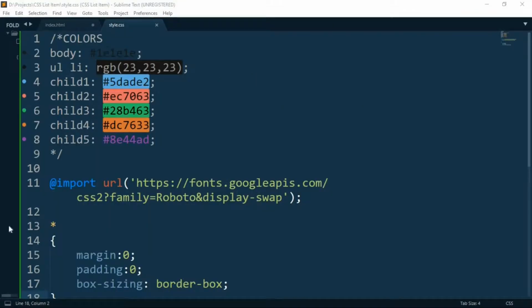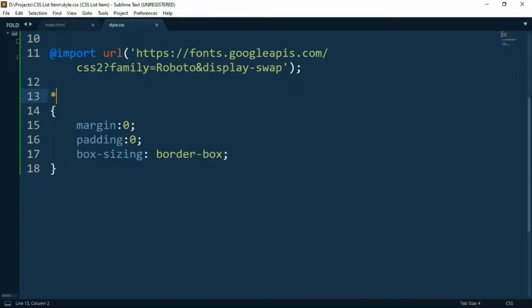So guys, as you can see, we have eased our work a little bit here, and we have written down the color codes in the comment area. So it's a proper benefit, and it also doesn't affect the CSS file. You also can try it on your own. Guys, we have also added the Roboto font via the Google Fonts feature in the CSS file, and then we have set the universal selector margin to be 0, padding to be 0, and box sizing to be border-box. So let's get started with the main designing part.